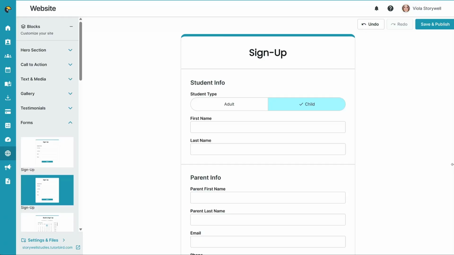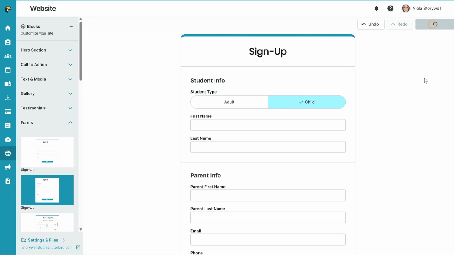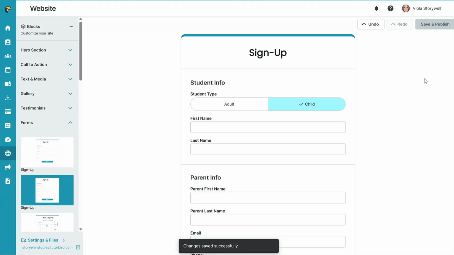If you don't host your website with TutorBird and you have something built elsewhere like Wix or Squarespace, don't worry, because you can still include forms such as our booking and sign-up forms on your website. Once you're happy with your website, click Save and Publish, and your new website is now live.